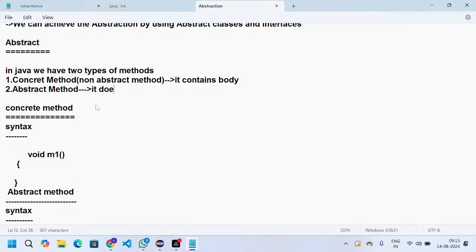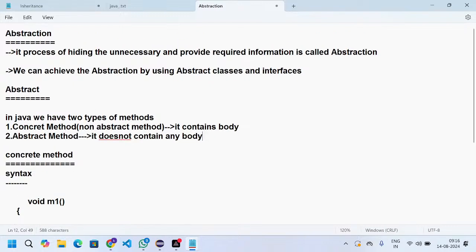So that is the major difference you have to remember. Abstract method doesn't contain any body. This is the major difference between the concrete method and abstract method. Concrete method contains a body. Abstract method doesn't contain any body. We can achieve abstraction in two ways: by using abstract classes and interfaces.